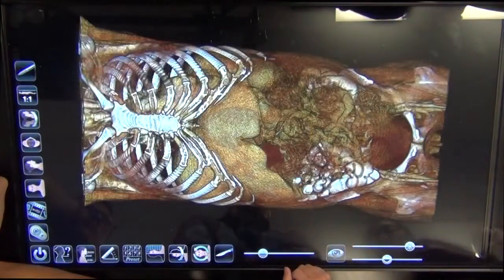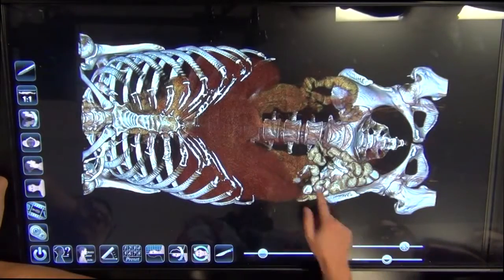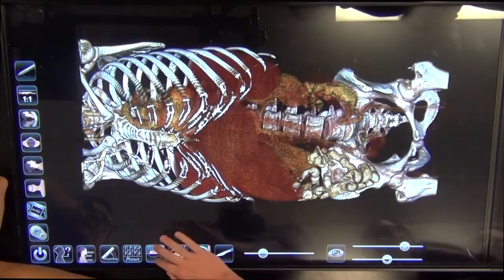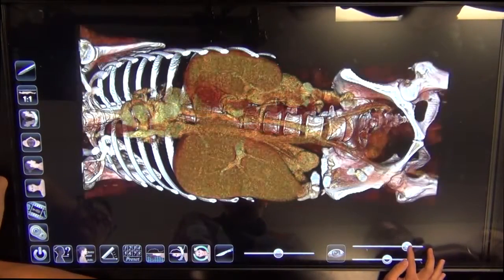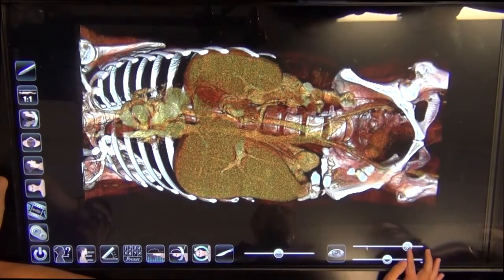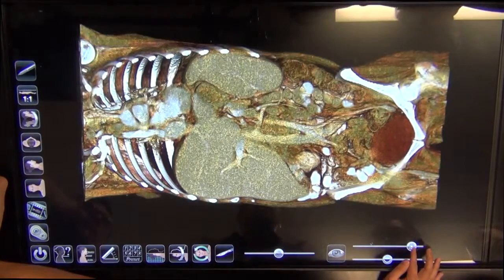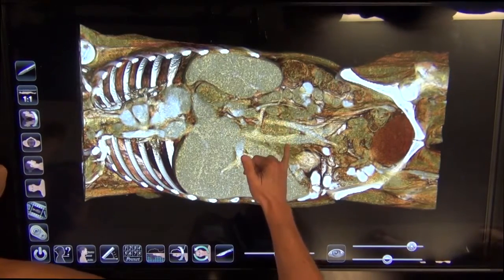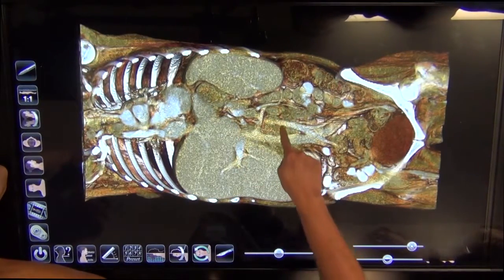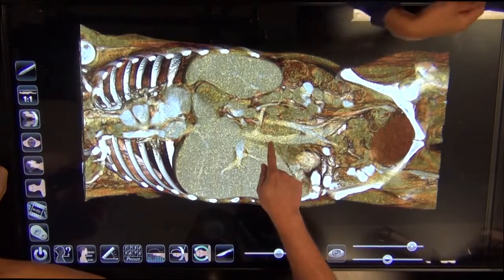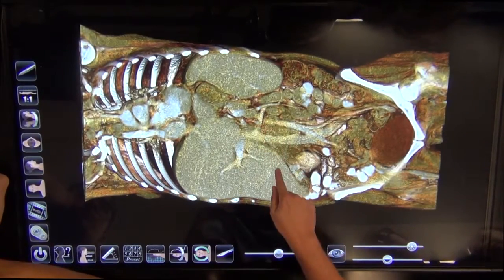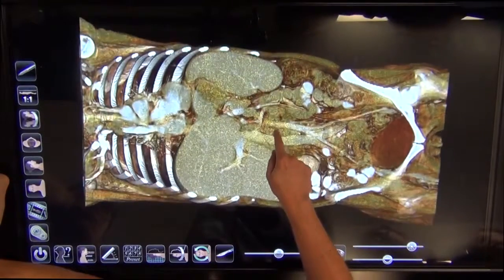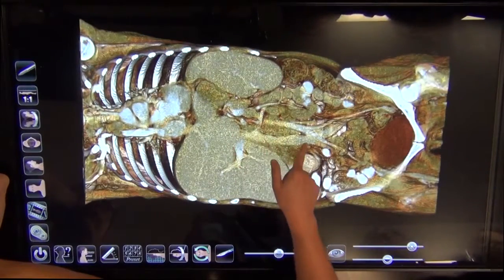So if we're looking at this from the front and we pull this down, actually it would probably be better if we cut the clipping plane this way and then increase the density. Now we can see pretty well, what's this vessel here versus that one? IVC. So what is this? Left renal vein, and then this would come down.